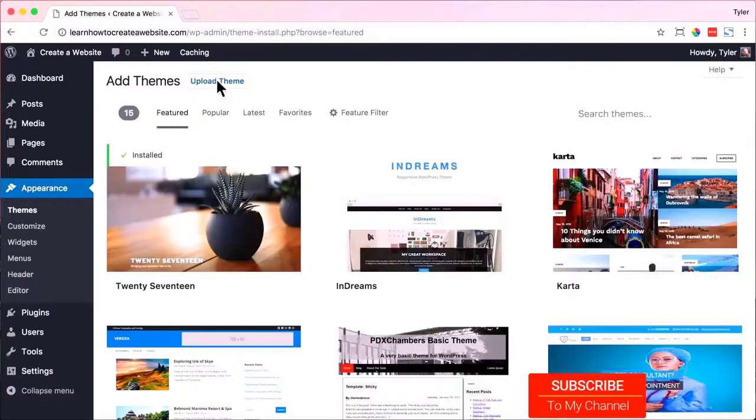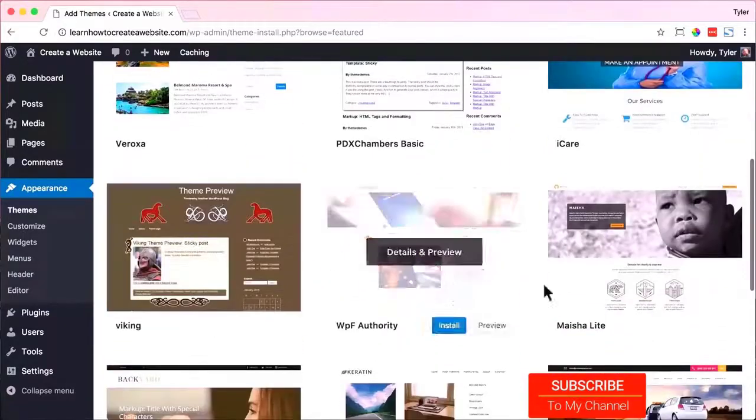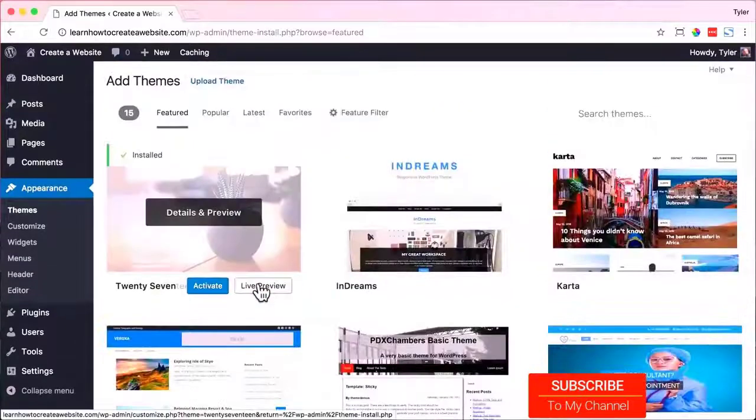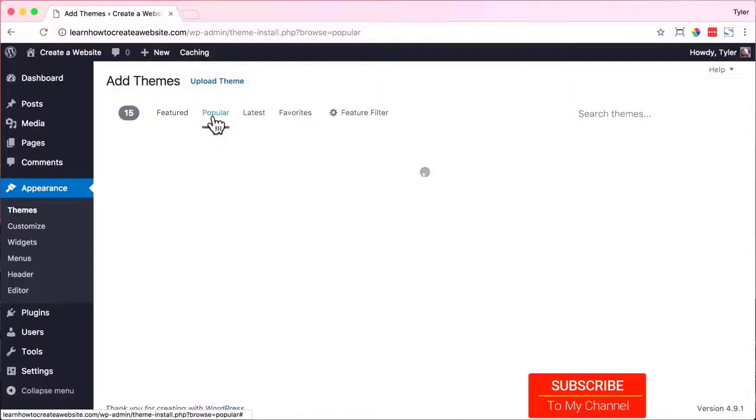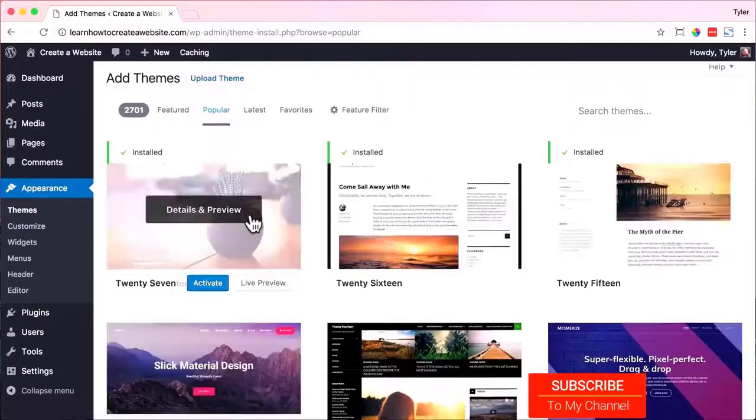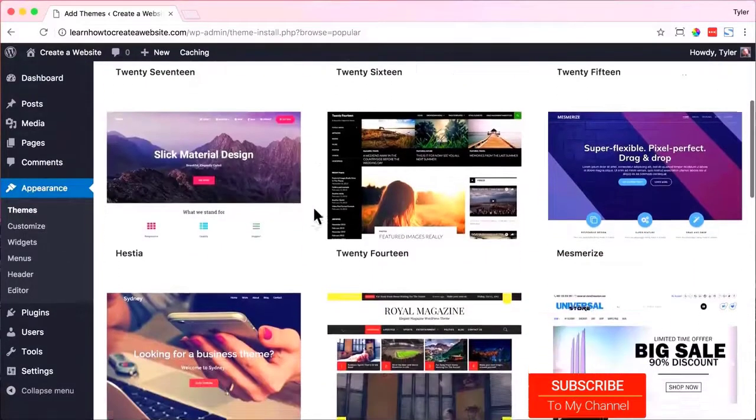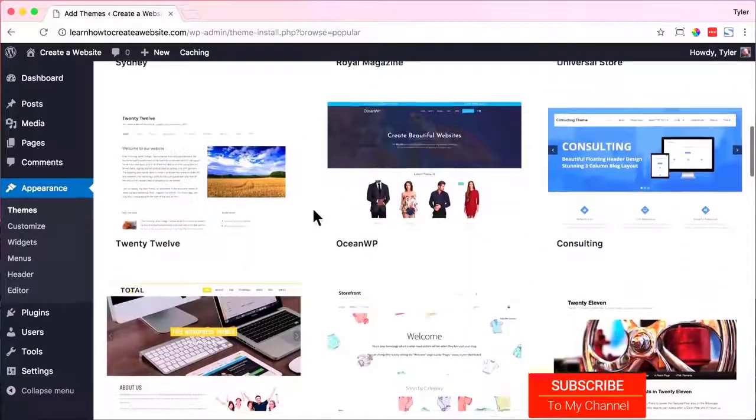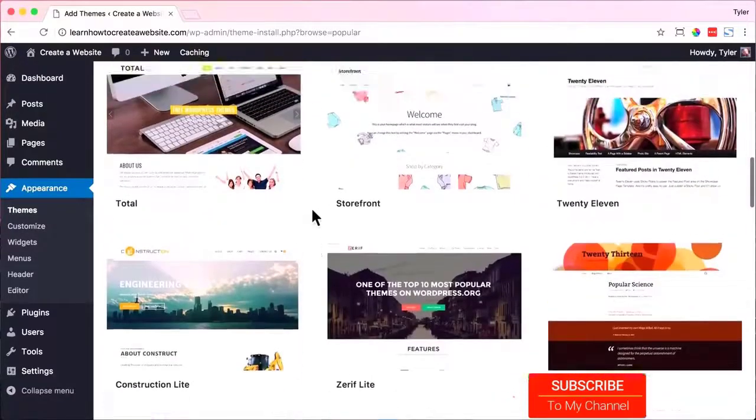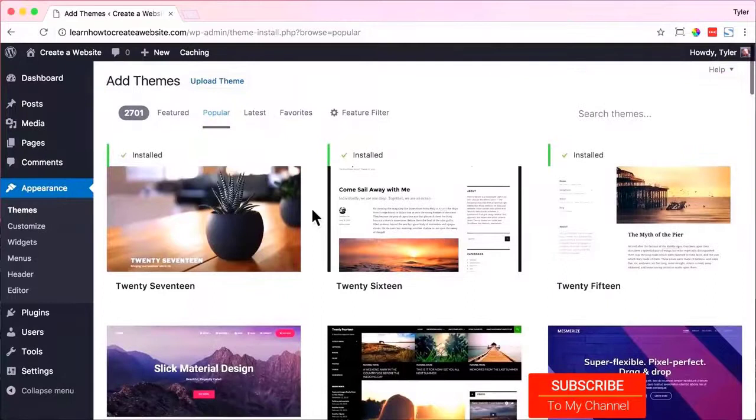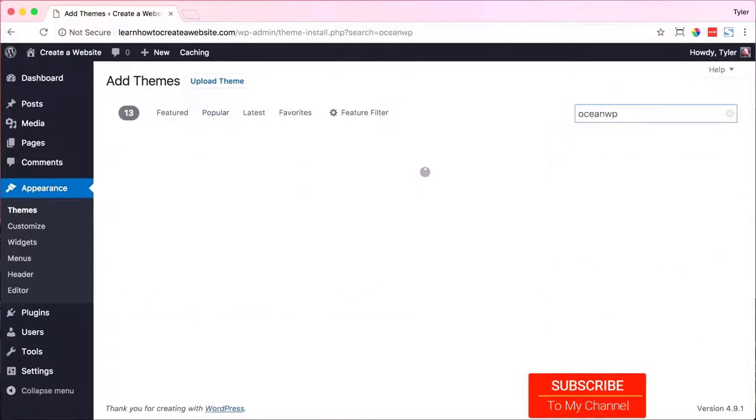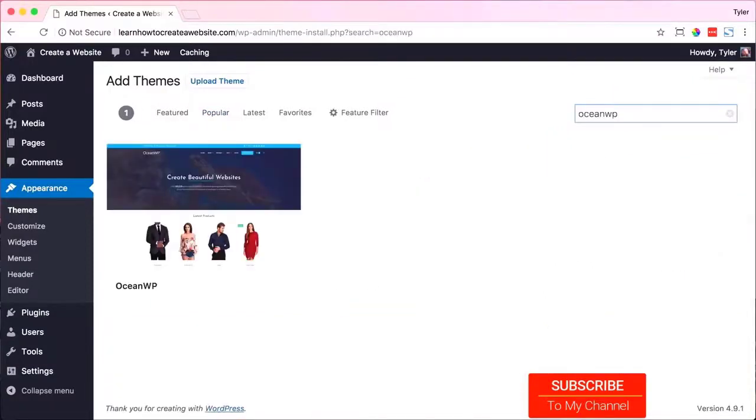Add New. Once we do that, we can scroll through all of the themes and look at them. Or we can go to popular and look at the popular themes. They have many beautiful themes, but I do have a favorite theme, and this is the theme that you should install because this tutorial is based on this theme. So if you install a different theme, then you can't follow all the steps. They'll be different. So the theme that I love is Ocean WP.